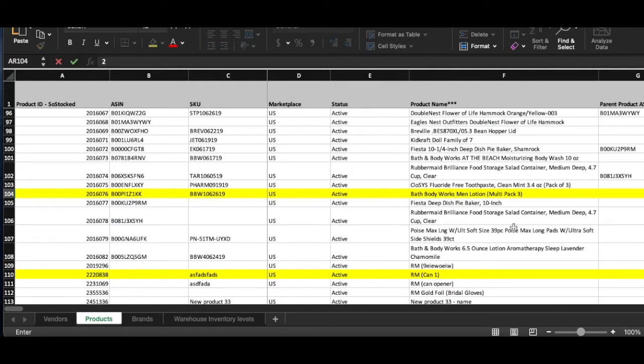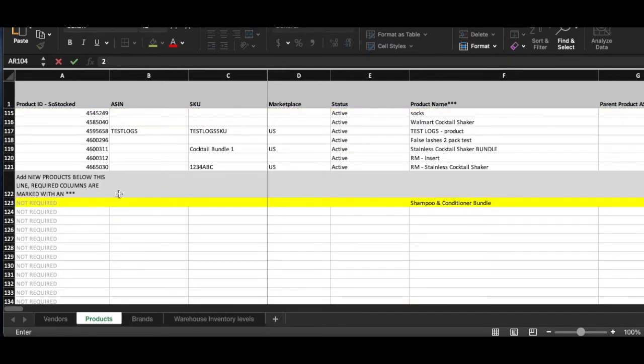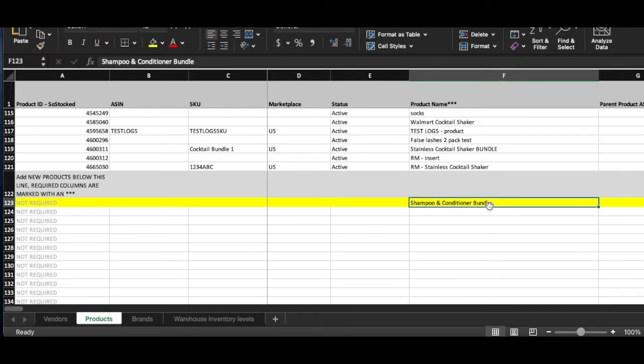The final way you can do this is if you scroll down, probably easiest using the slider bar here, to the bottom of your product page. I'm on the products page here. It says add new products below this line. To make this simple, I've put in a product name here, shampoo and conditioner bundle. Now it doesn't have a product ID in SoStock yet, and don't put anything in there, because that will be automatically created once the product is created inside of SoStock when we upload this file.